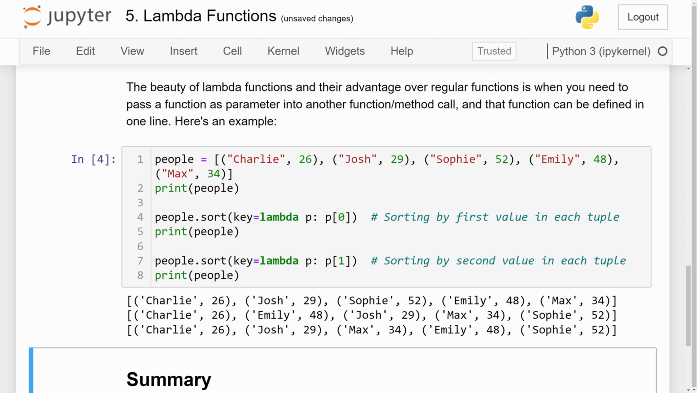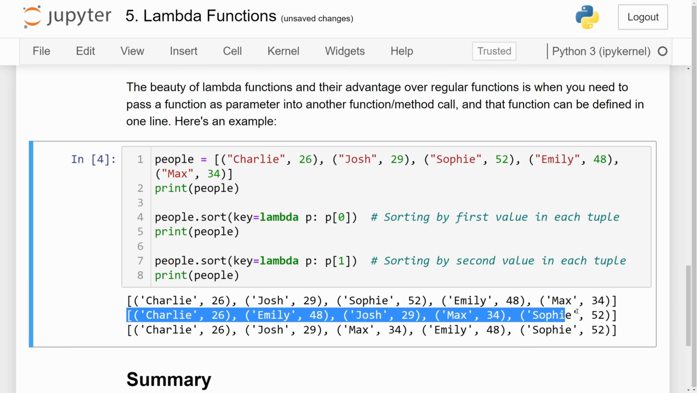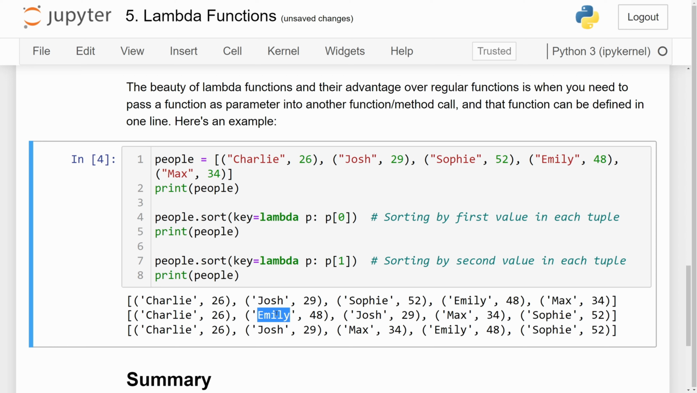So we can see here, this is the original list. Here, this list is sorted by the names of the people. So Charlie is before Emily, before Josh, before Max, before Sophie. So these are sorted alphabetically by the names. And in this example, we can see 26, 29, 34, 48, 52. This is sorted by the ages of the people.